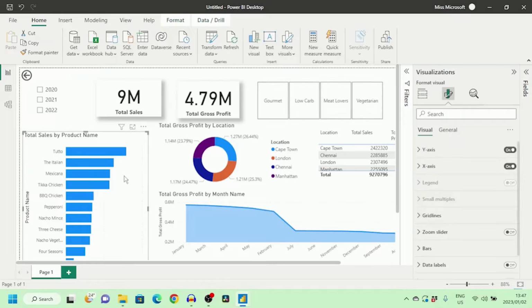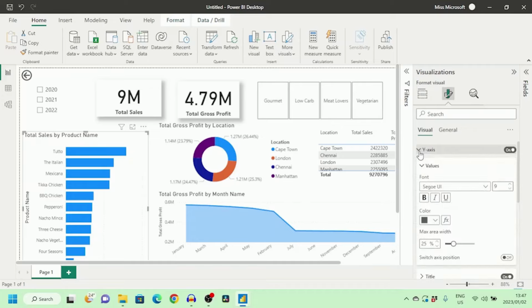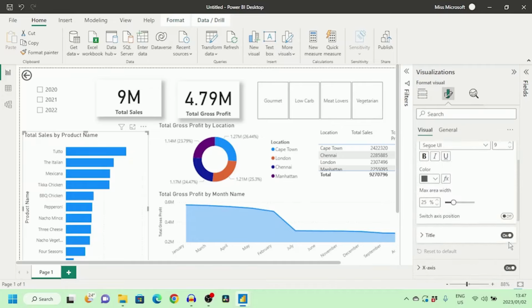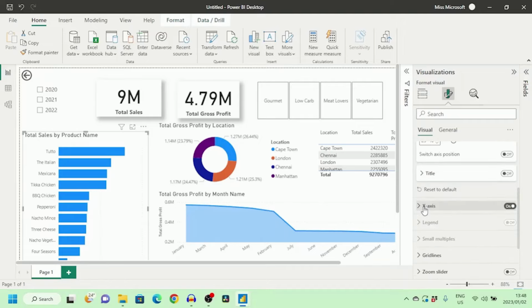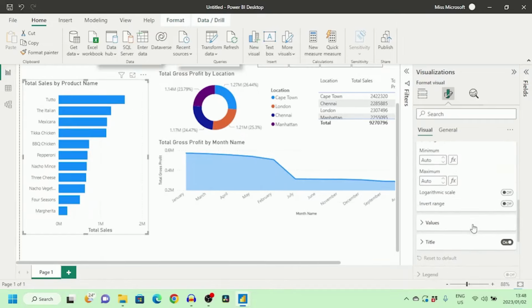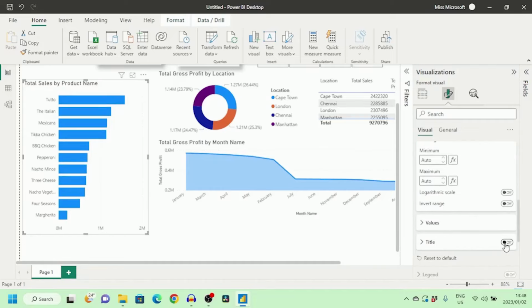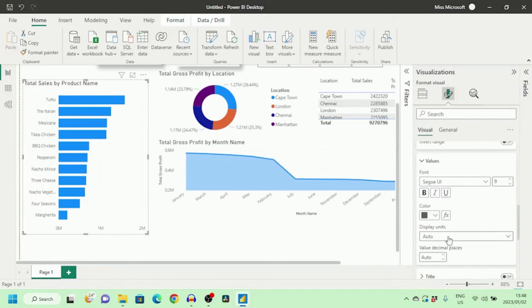Next, let's select our bar chart, and in the Format Your Visual tab, under Visuals, let's expand the Y-axis, and here under Title, let's switch this off, as we can see that these are product names. And let's click on the X-axis and switch off Title as well. If you expand values under the X-axis, you can change your display units, but I'm going to leave this as auto for now.